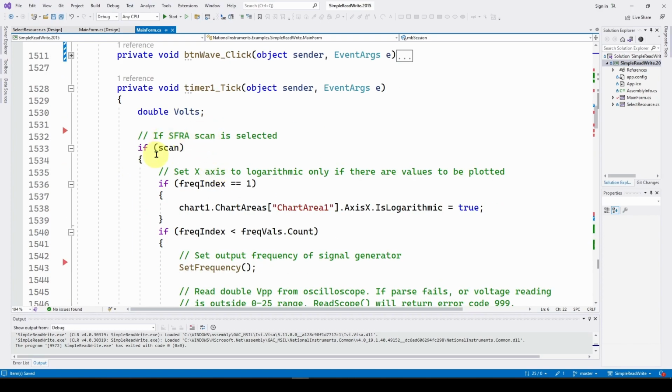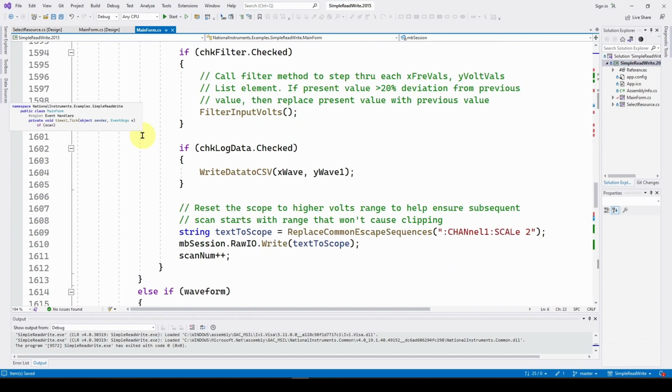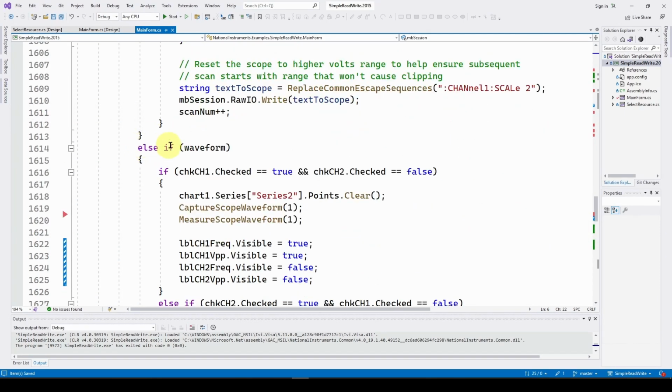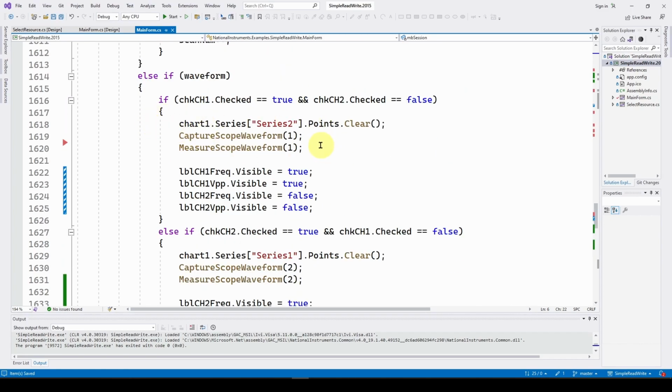So as we had before, if we're in sweep frequency response analysis mode, this scan will be true, but we're not going to look at that now. We're going to be in waveform mode. So we'll scroll down here and we have the else if we're in waveform mode. Here's the code we're going to use with the addition of the measurement capability.